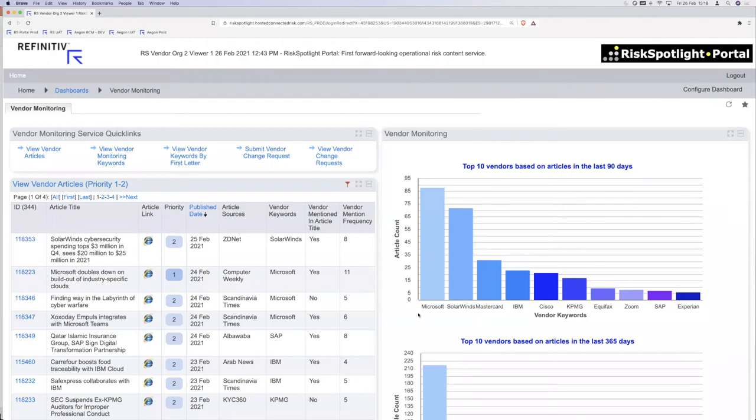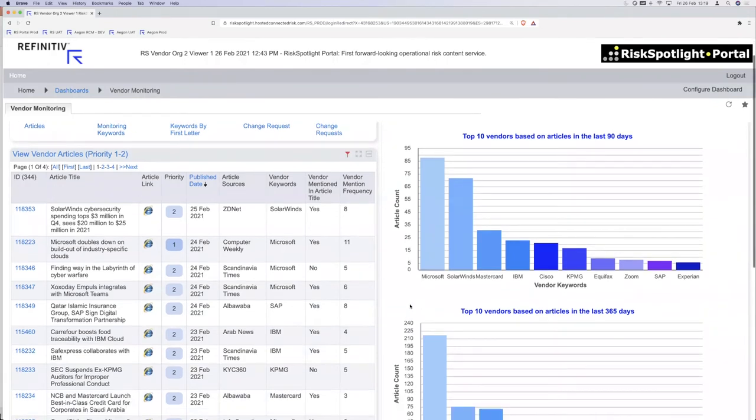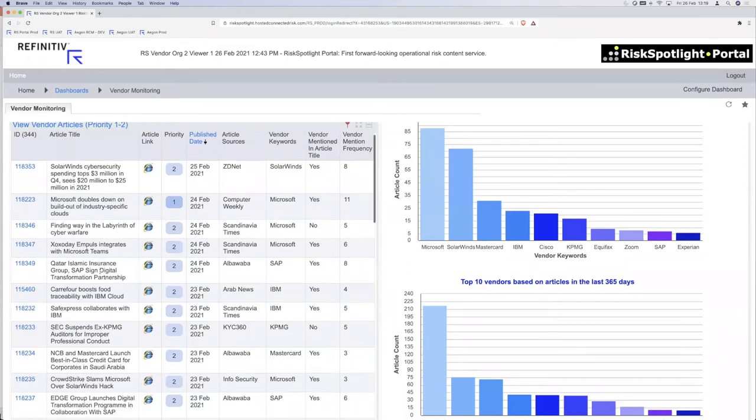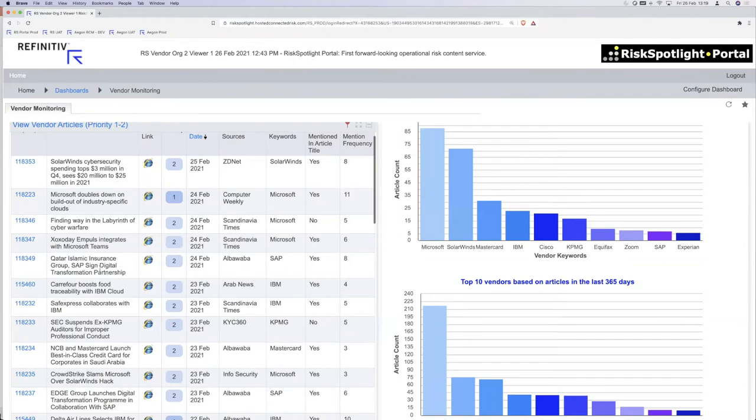When I log in, this is where I will be able to see the most recent articles, sorted by the published date, about the 13 vendors I have selected. These articles get updated on a daily basis. So every time you log in, the most recent articles will already be on the top. And then you can look at the titles of those articles to see which may be interesting.